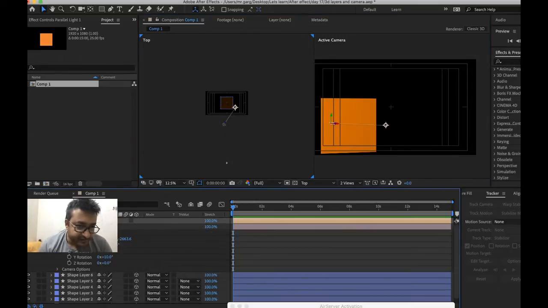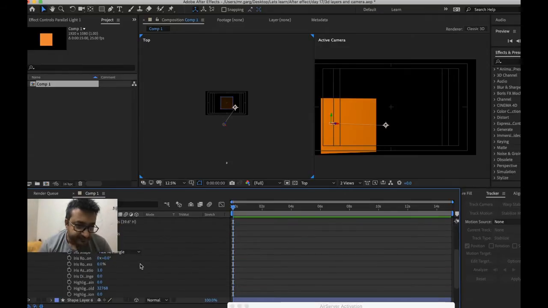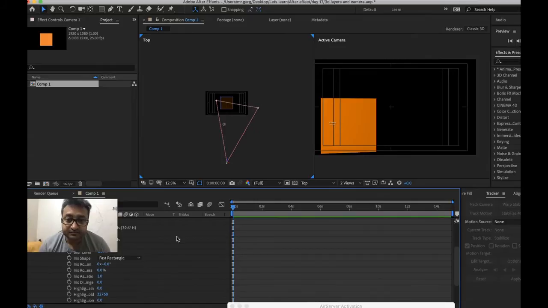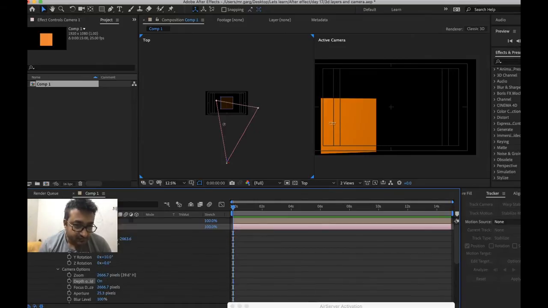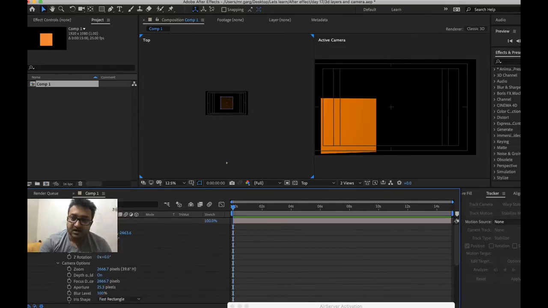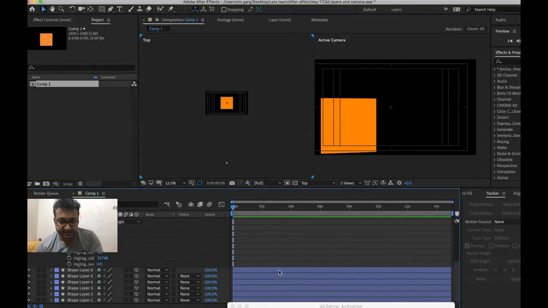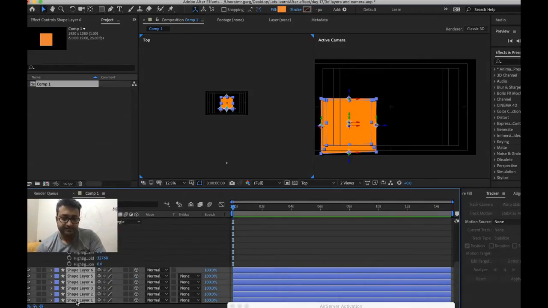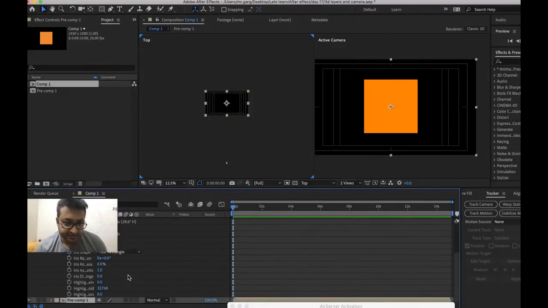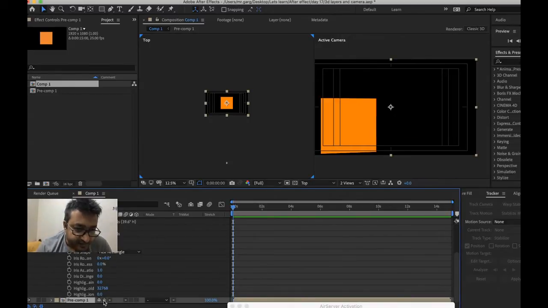So now we have created one light and the camera. Now let's tweak the composition.